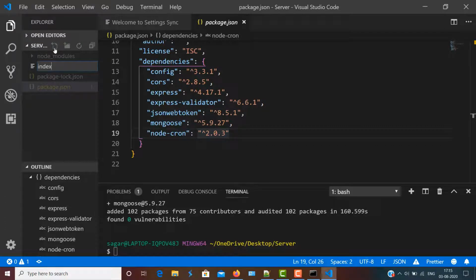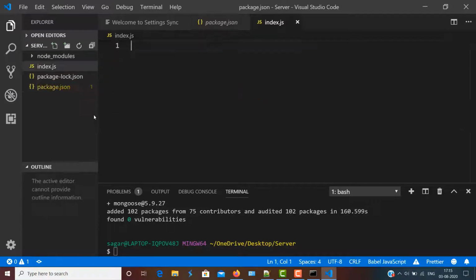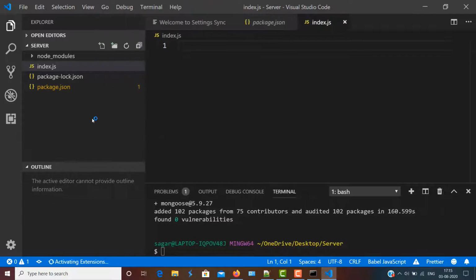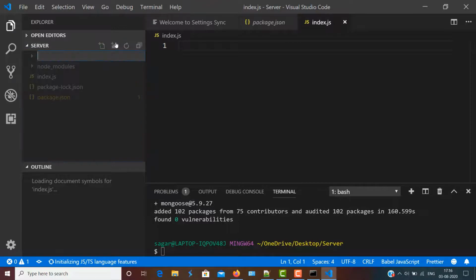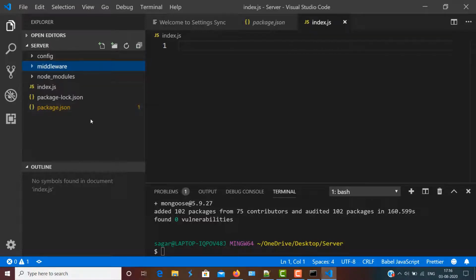So first of all, I'm going to create an index.js file. This should be the entry file of our server. After that, I'm gonna just create a few folders. So first of all, I'm gonna use config. Inside it, I'll put all of the configuration like our db string or our secret for JWT. Next folder I'm going to use for middleware. Inside it, I'll create our auth file that holds the request check for the private API.